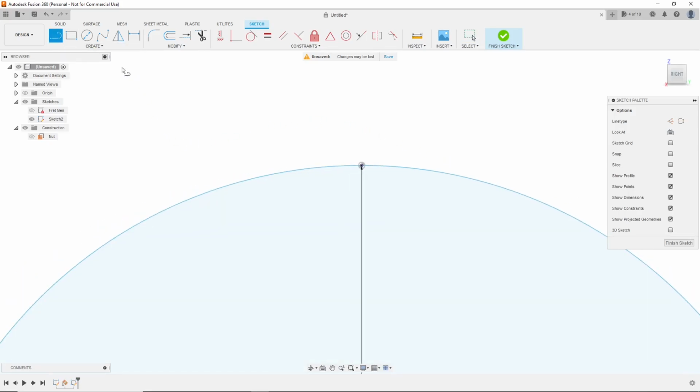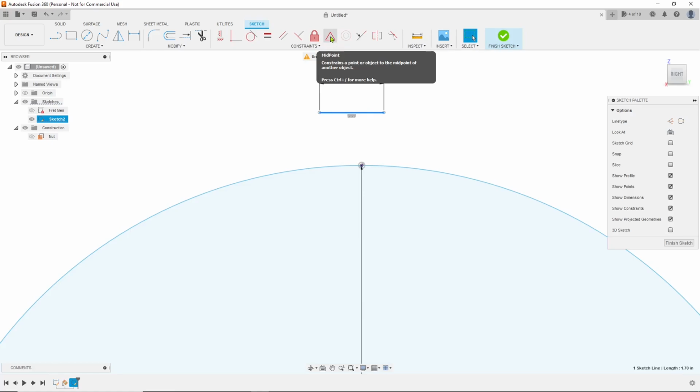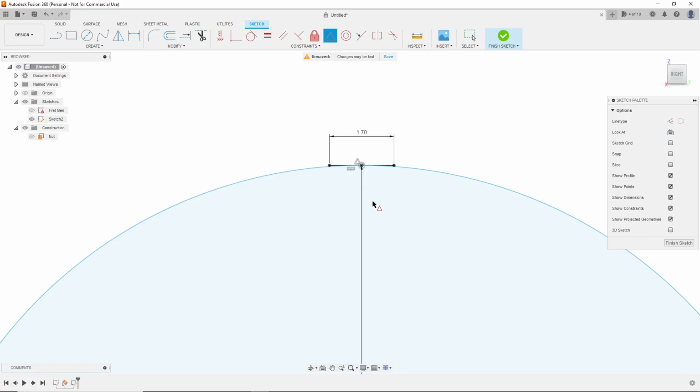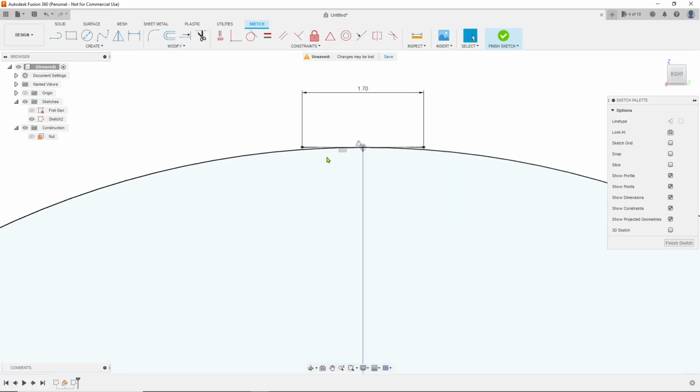Next thing I want to do is draw a line up here anywhere, and this will be the width of your nut. Mine is 1.7 inches just for convenience. Hit enter on that. Now you can see that is not locked down, so I'm going to click on that line, and I am going to use this midpoint constraint right here. I'm going to click on the constraint, and then where do you want to constrain it? I want to constrain the midpoint of that line to this point right here. And there you go, just like that. I'm going to escape out of that tool.